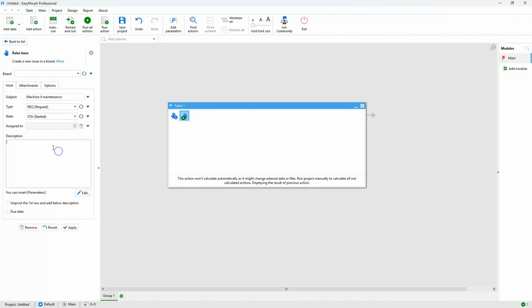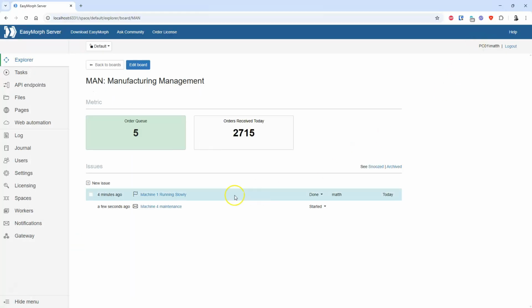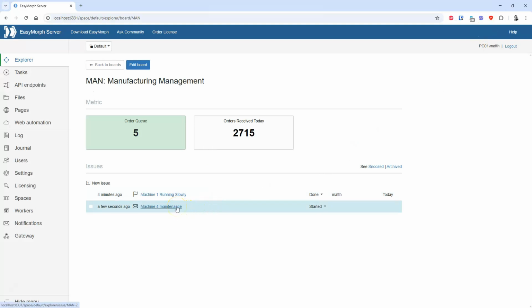I could assign the user to it if I want to. I won't this time. I'll give it a description so everybody knows what my issue is. And if I need to, I can also give a due date or an attachment to that issue. I won't bother. It indicates I forgot to add my board that I want to create this issue on. Click apply. I'll run this action. And if I go back to my EasyMorph Server board, I can see that my new issue has been created and is waiting for somebody to take a look at that.